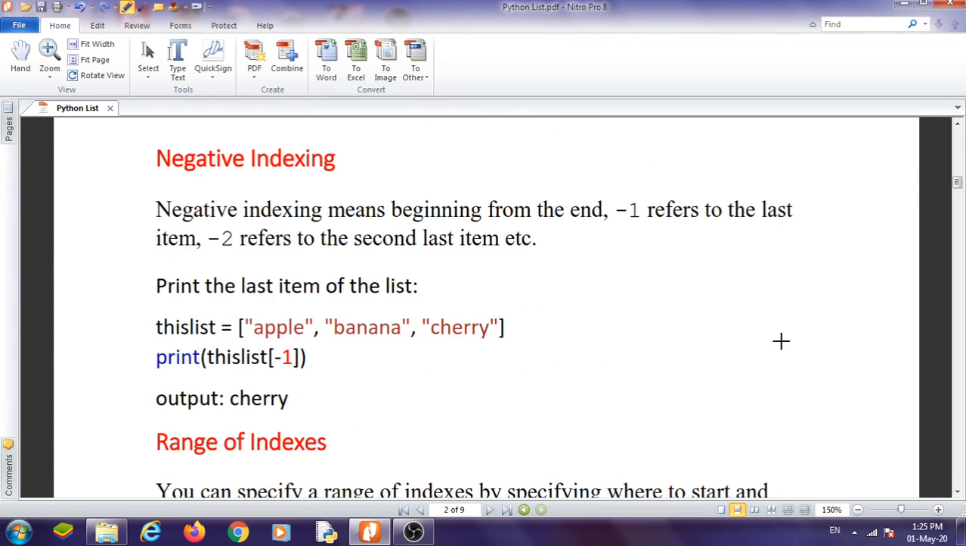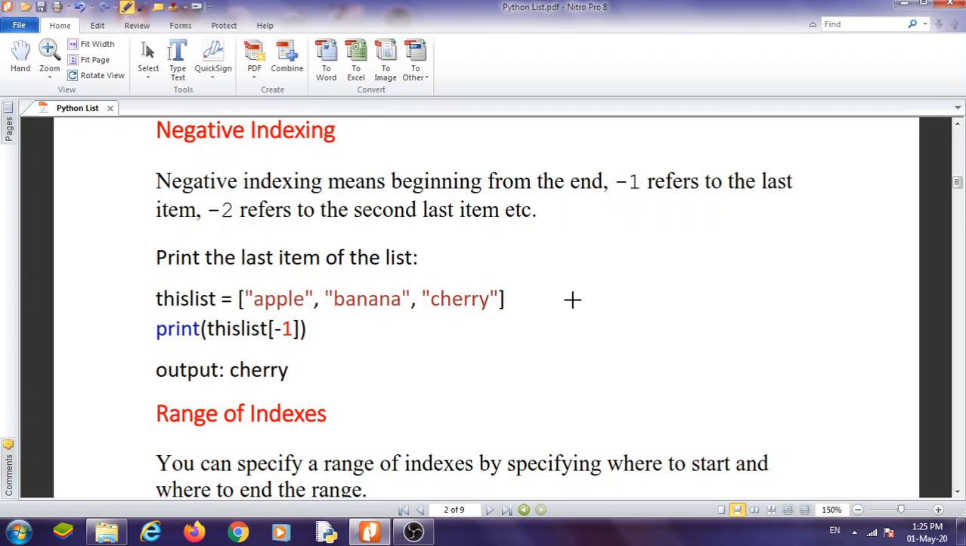Now negative indexing. As I told you, negative indexes always start with -1. The -1 index is given to the last element of the list. If I want to display this element, what do I have to do? Write the list name, and within the brackets put the index. The index is -1, so cherry will display.